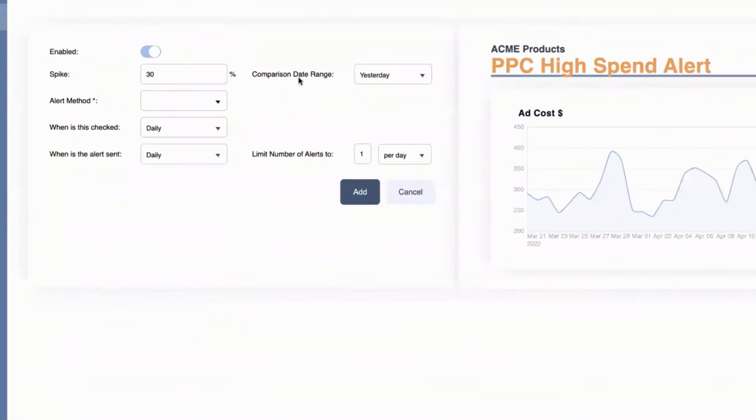So here you have this other option I was mentioning. In this case, PPC high spend alert. I want to see if my spend has increased. Has it spiked by a certain percent? Again, we have defaults in here. 30% is the default, what we consider a good place to start. If you're not sure where you want it, you can use that default and then adjust accordingly. But is your advertising spend spiking by 30%?